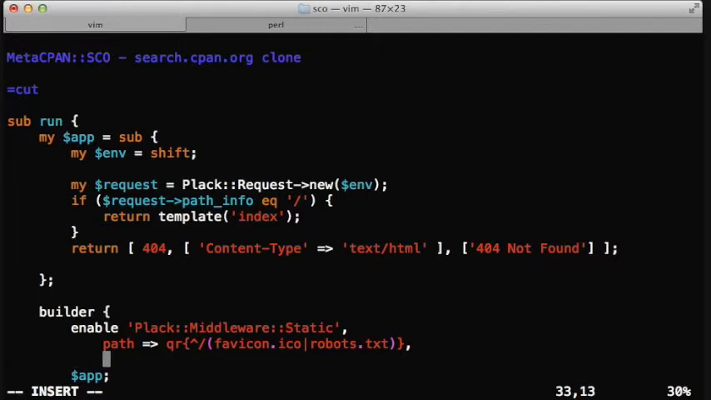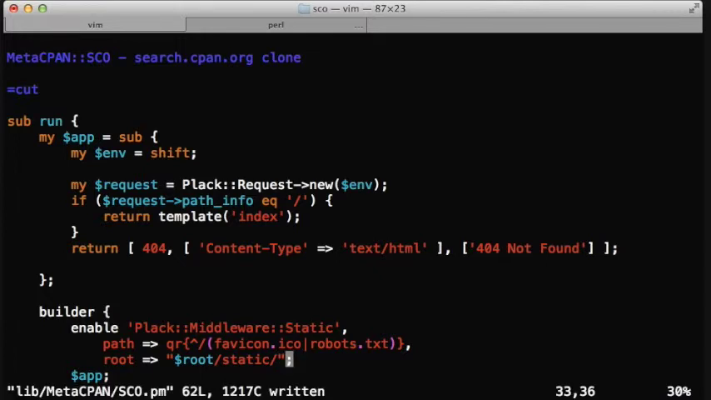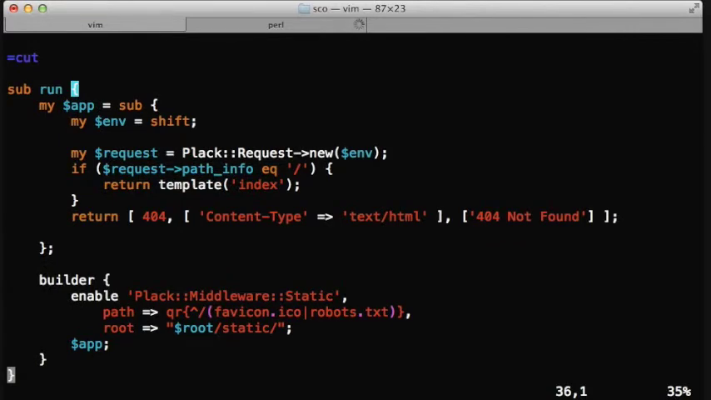then we are going to use this middleware to serve the file, and then we also have to provide the root directory to serve these files from, and this is the same root directory where the application is, which we are going to save in a variable called root. Later on we will fill this variable, and there the static subdirectory. So this is how we pass the parameters to the builder function.